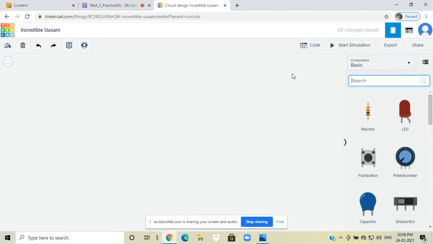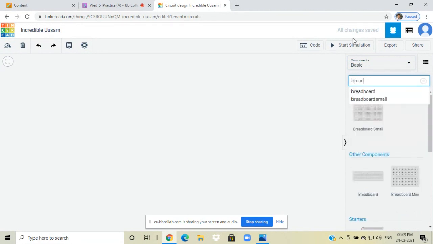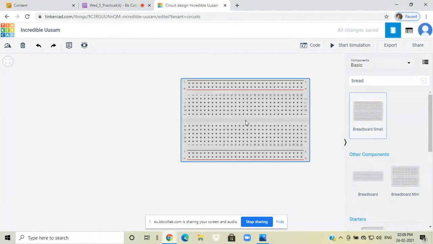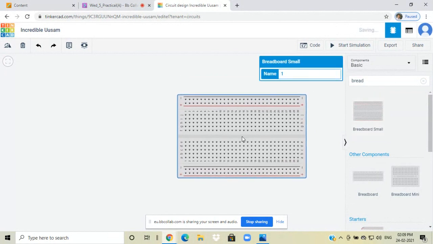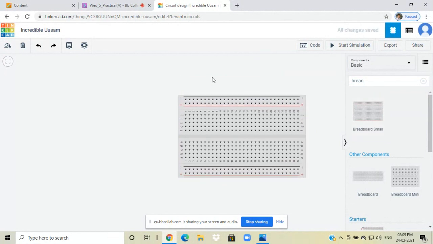So for example, I am making design on the breadboard. So first I will search the breadboard. Okay, so it is a breadboard. The process is same that we did in the Fritzing. Just we have to drag and place the component. Okay, so first I took the breadboard.